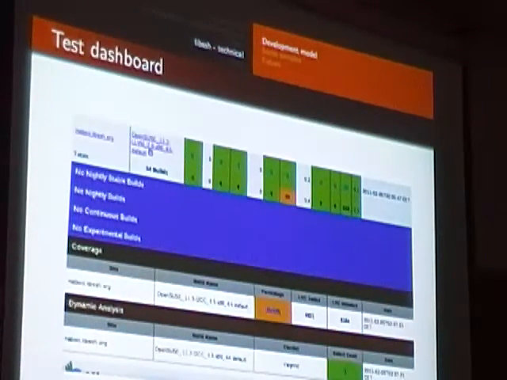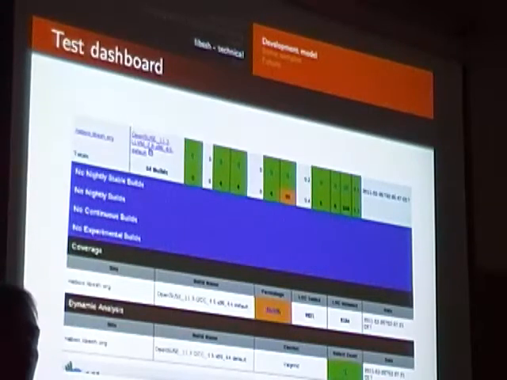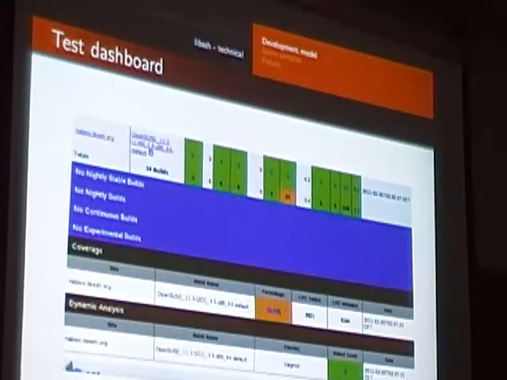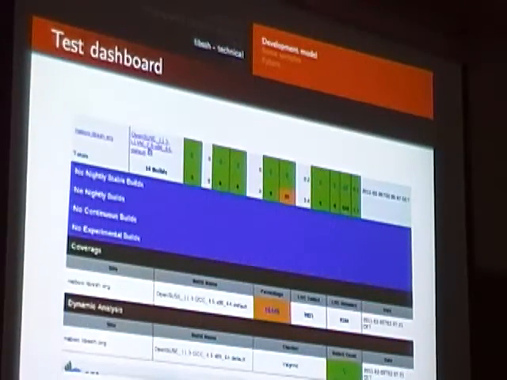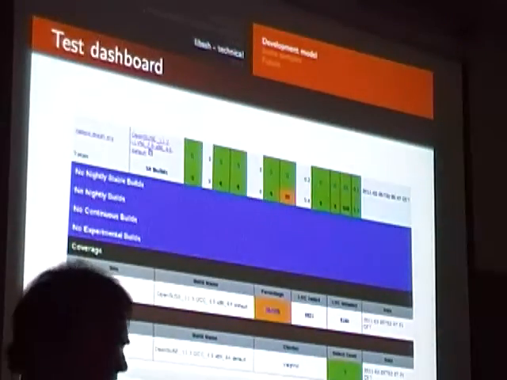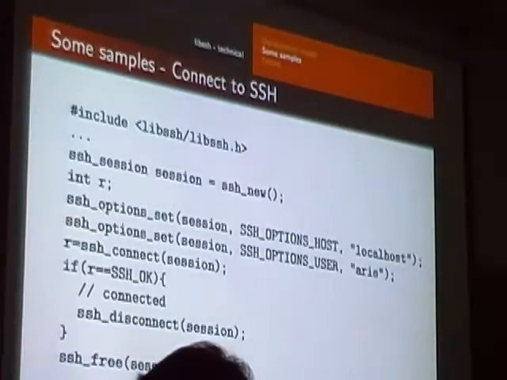Another interesting thing is the coverage of the tests. All the tests cover some part of the code. Right now we can see it's still orange because only 30% of the code is correctly tested. But we only started one or two years ago to do some systematic testing, so it's not that bad. Now the details of the coverage.